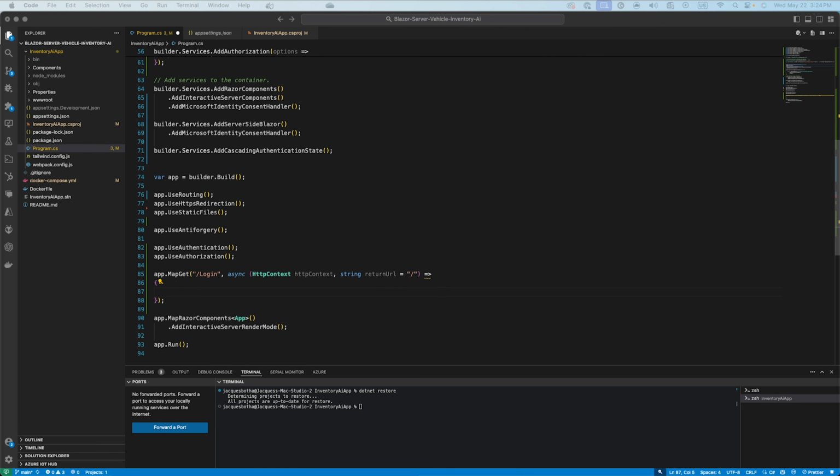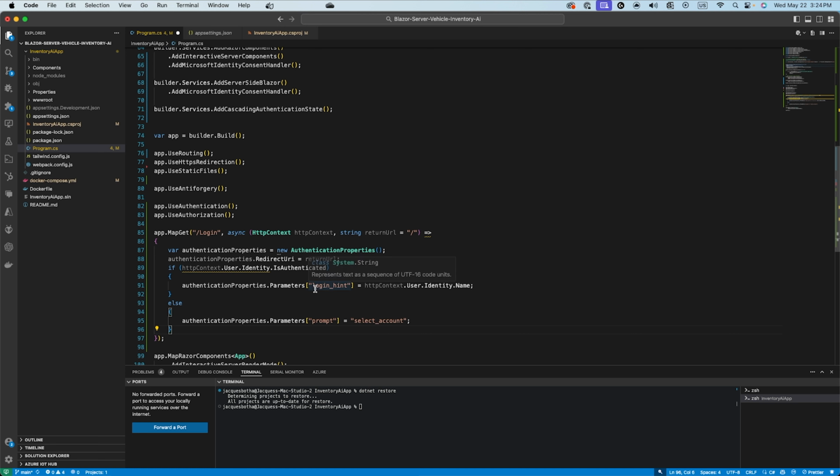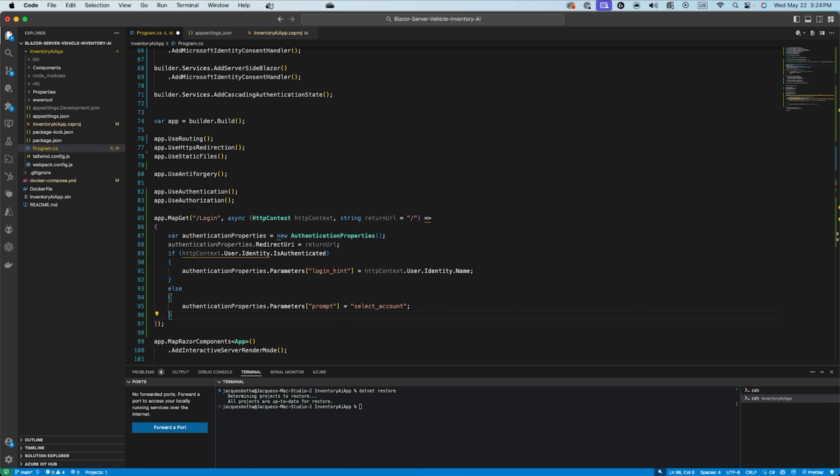The first thing we want to do is set up the properties for the Azure AD challenge. So let's drop that in right here. We're going to create a variable authentication properties, new authentication properties. Next is authentication properties redirect, return URL. And with that, I just want to add a quick if and an else. This is essentially going to be part of the entire HTTP context user identity is authenticated or not. And that is where we give the login hint or we give a prompt. And last but not least, we do want to add a HTTP context await. So we're just going to drop that in there.